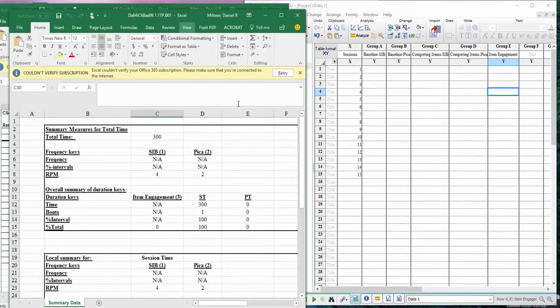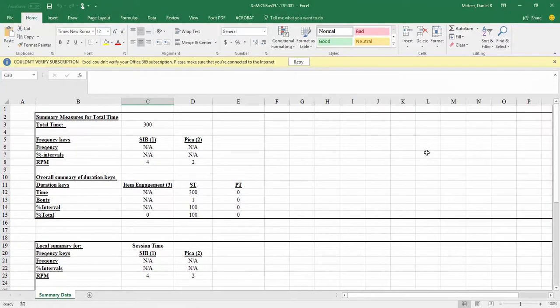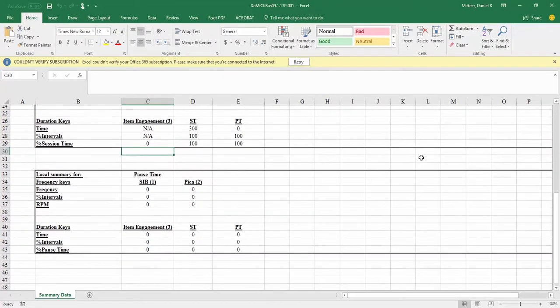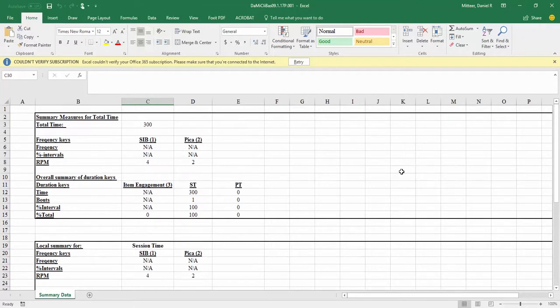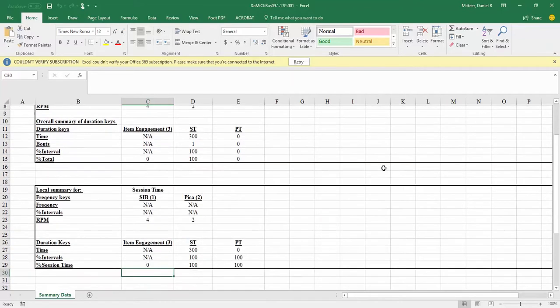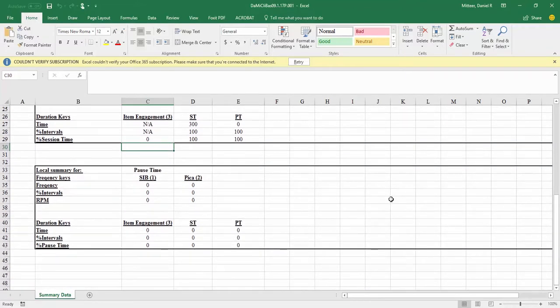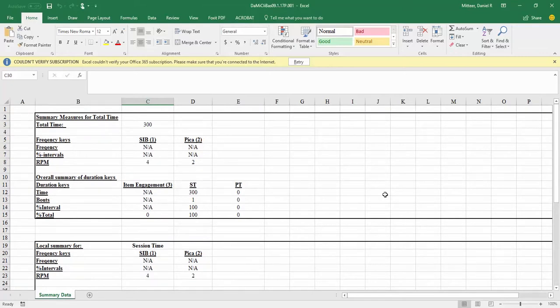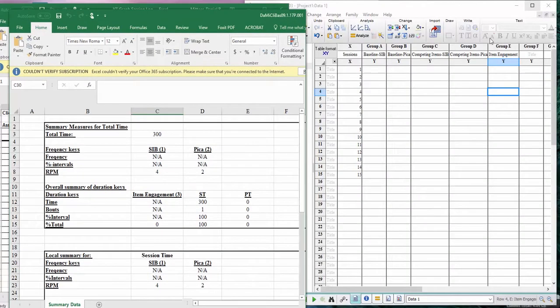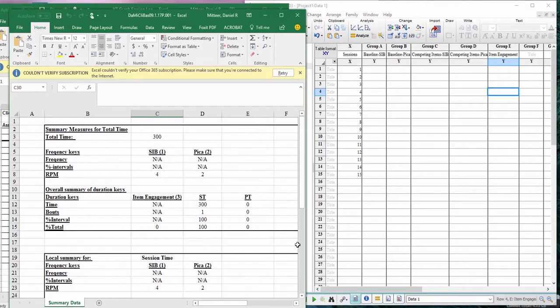So here's what it looks like when you open up a raw data file from BDataPro. And you can see there are three boxes. The first box is the summary measures for total time. The next box is the local summary for session time. And then the third box is the local summary for pause time. So for our purposes today, we're only going to be worrying about this first box here.